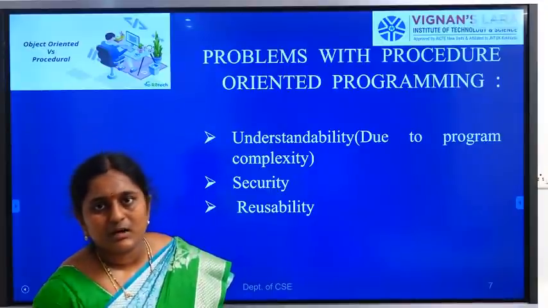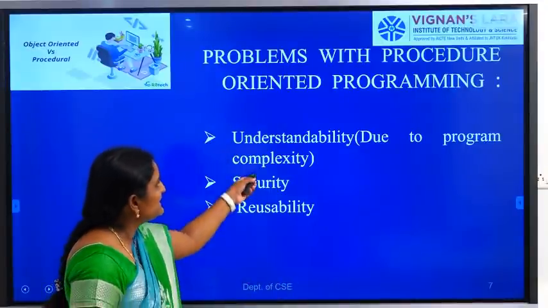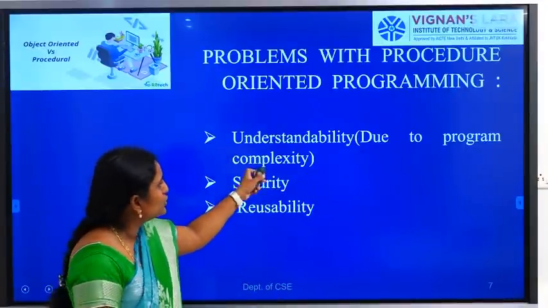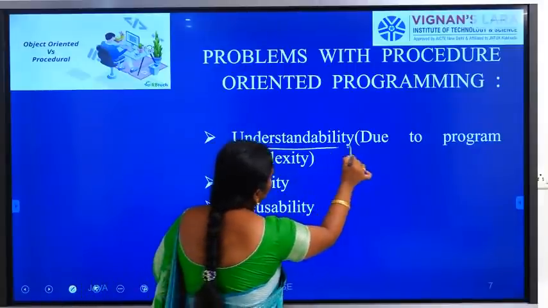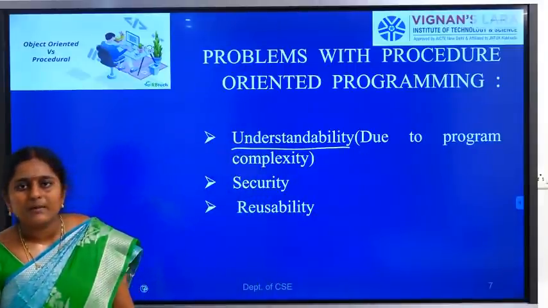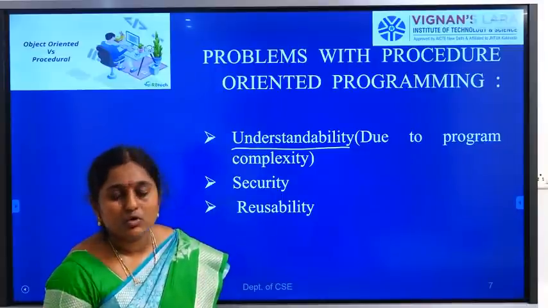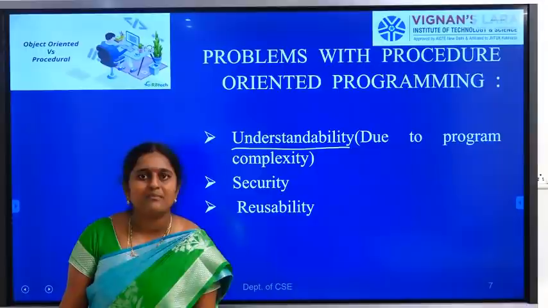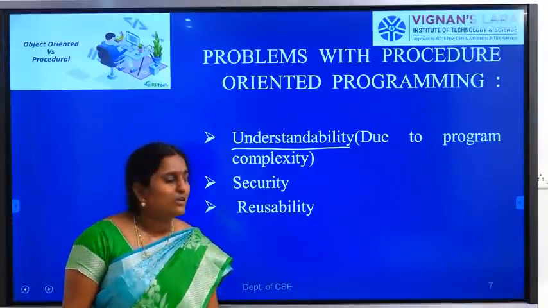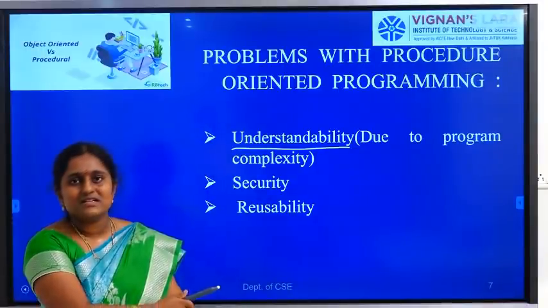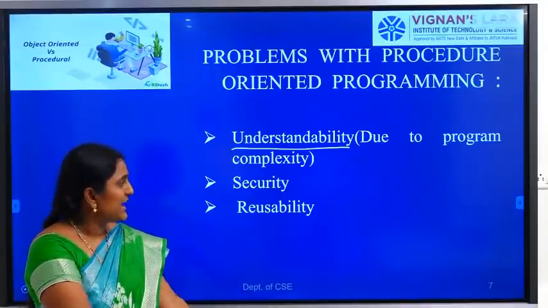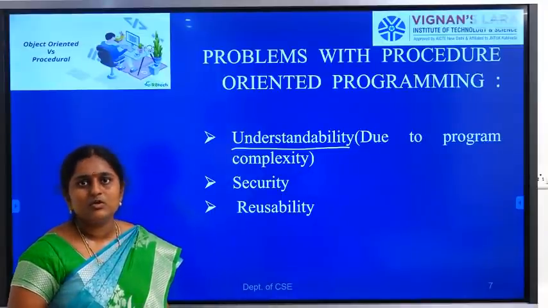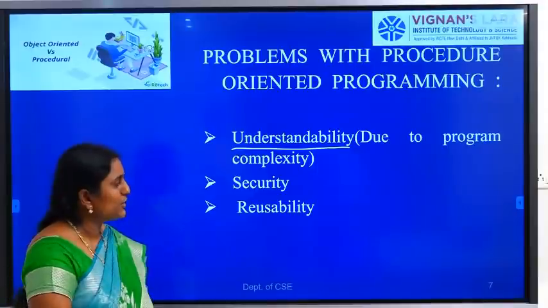Drawbacks of procedure oriented programming language. So first one is understandability, due to the complexity. For example, I am developing one game application through C programming language. In a software scenario, I am the team leader of the project. So I am developing one game application. Based on some reasons, I resigned from the job. One new person came and entered into the project.